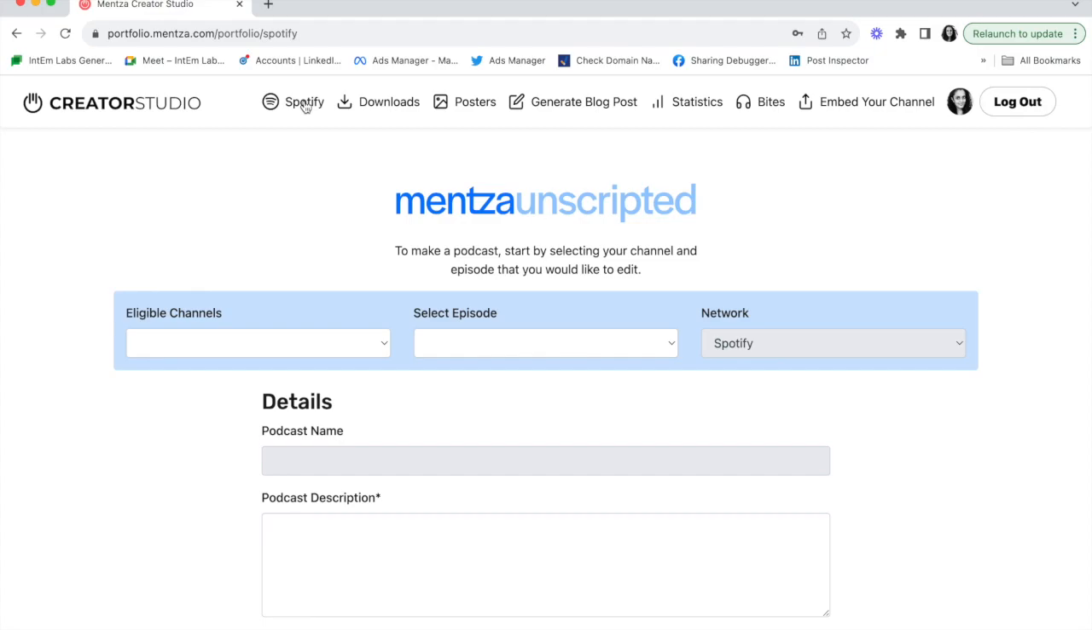It's going to take editing time and all of that. And with the Creator Studio, you don't have to worry about any of it. Your conversations on Mentza, with just a click of a button, can be converted into a podcast and then can be published to Spotify. So I'll show you how you can do that.